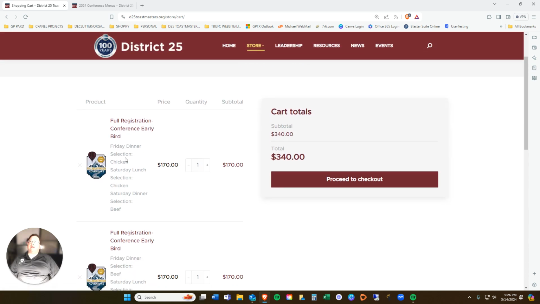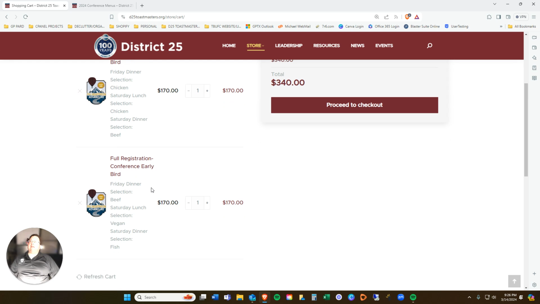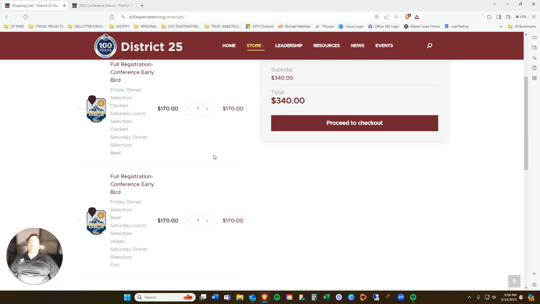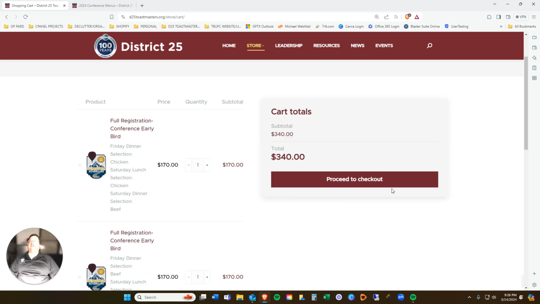You'll see over here, we had our selections for the first one. Again, how you have the chicken, the chicken, and beef. And then our second option we just did, I'll be able to select, again, the beef, the vegan, and the fish for the dinner. So you can clearly see the two differences as well as the price in your cart, okay?